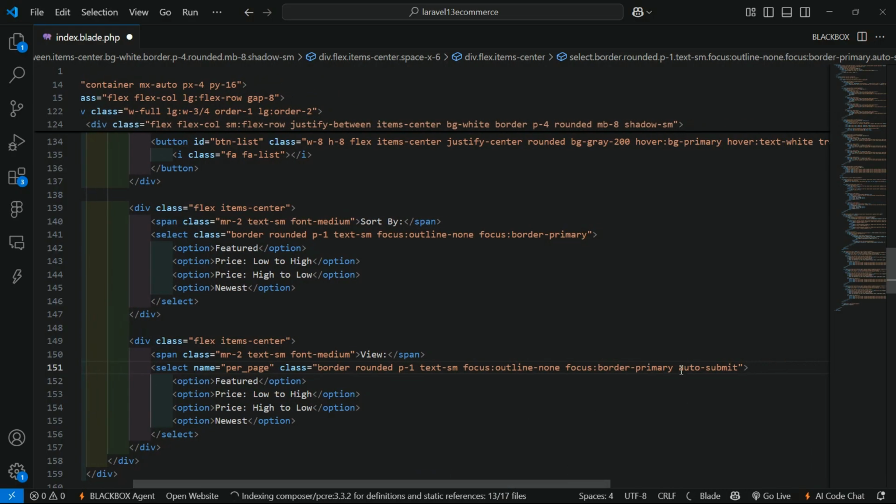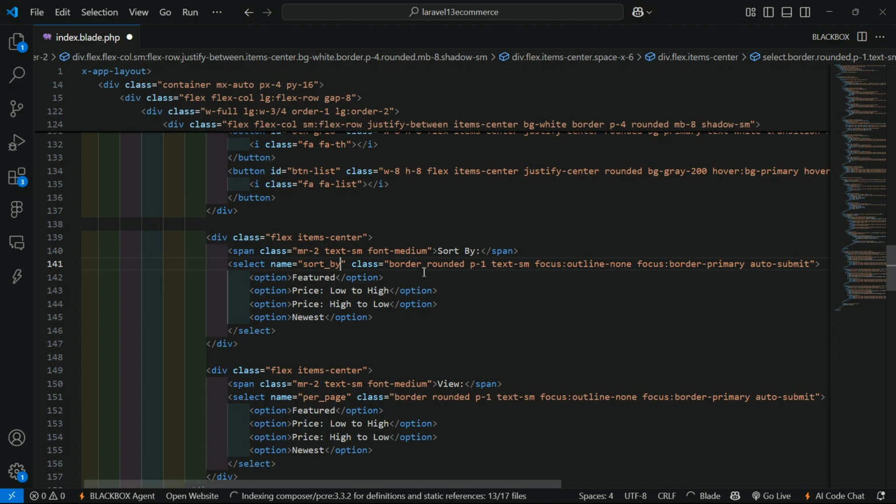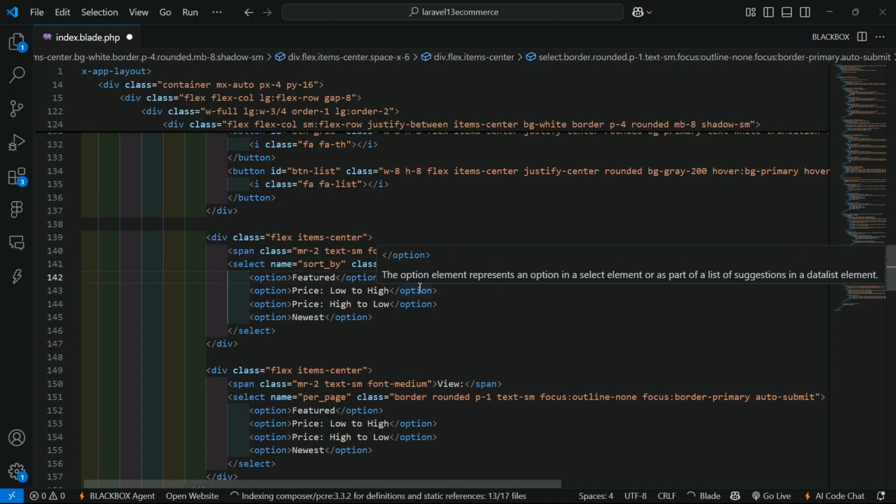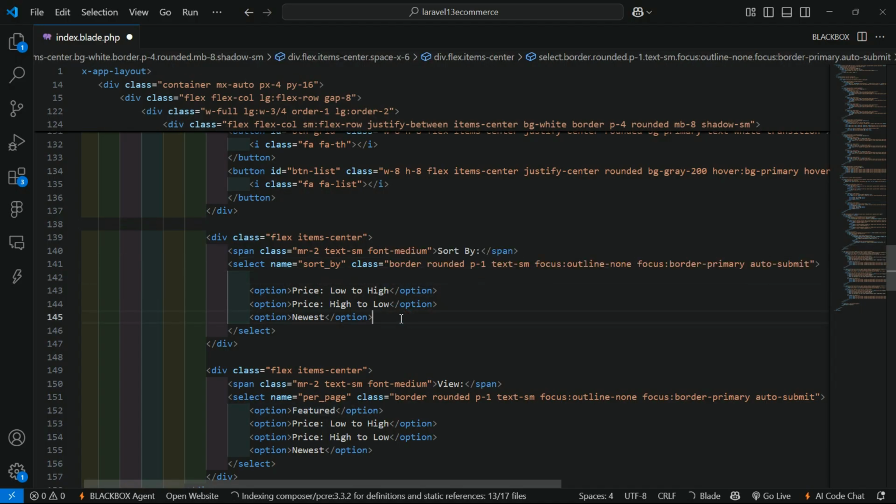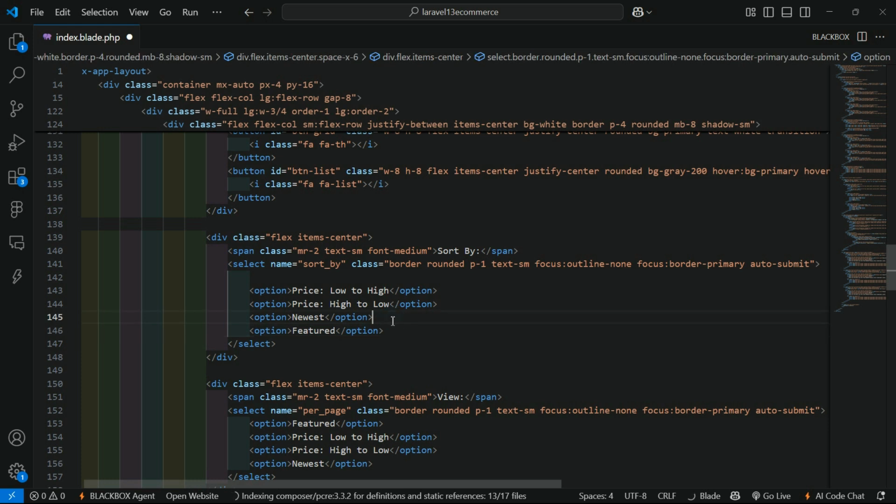Alright, now let's copy this class name and paste it inside this select control, and here add the name is equal to sort underscore by. Now inside the sort by options, first cut this and put it after newest, and move newest to the top, so cut this and paste here.